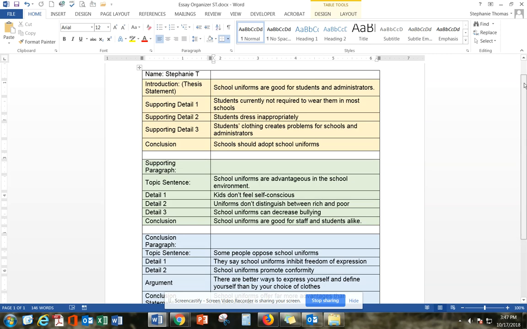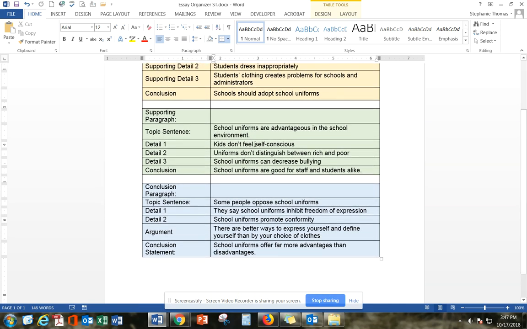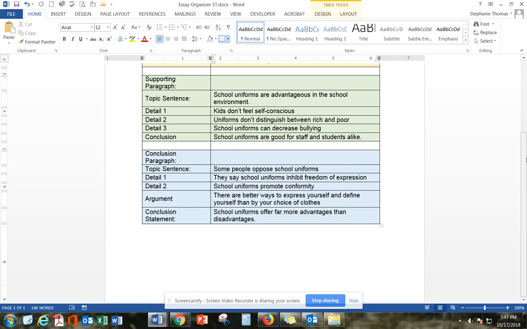It will make your writing flow much better, and it will allow me to read it in a much more organized fashion. Now, moving on to the second paragraph, I talk about specific reasons why I feel that school uniforms are beneficial to kids. And in the conclusion paragraph, I talk about opposition to school uniforms and what the arguments opposed to the idea of school uniforms are. Then I settle those arguments and I provide a conclusion statement.